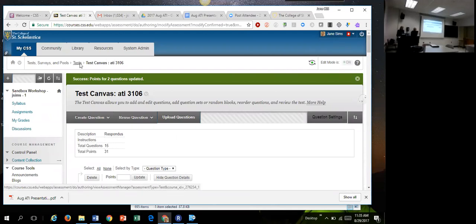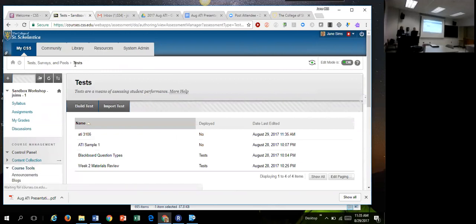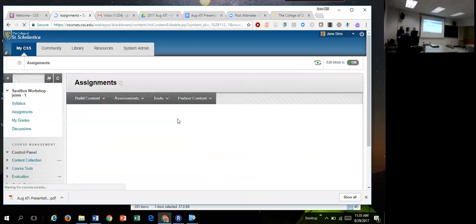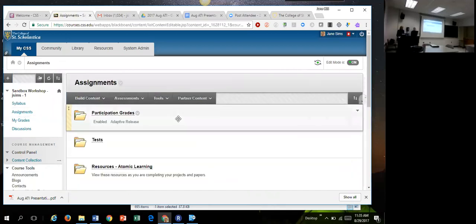So when I come back to my test, I follow my Chrome trail at the top of the screen. I see in the deployed column, the word no, it is not yet deployed. You can see my other tests down there are deployed. And so I'm going to go into my assignments area. So you have to go into an area of your course where you want students to see your tests.